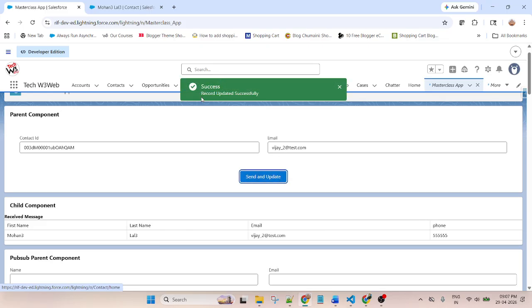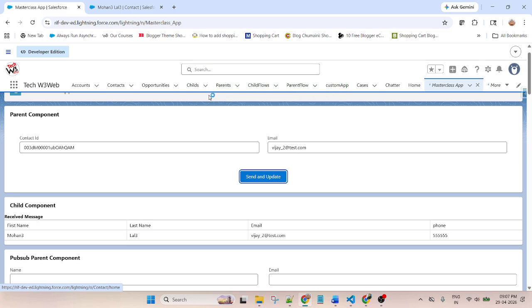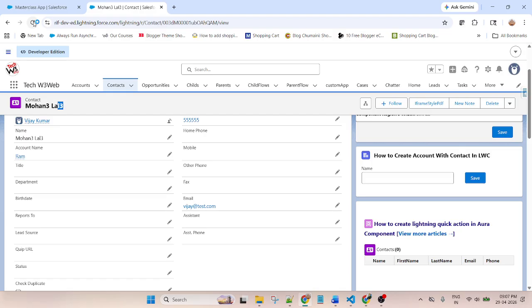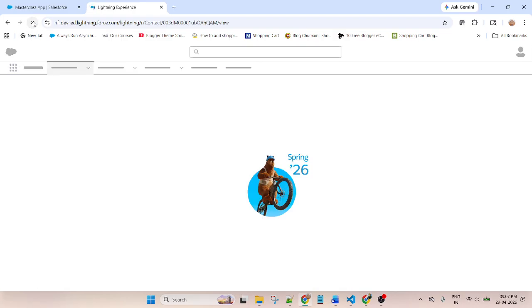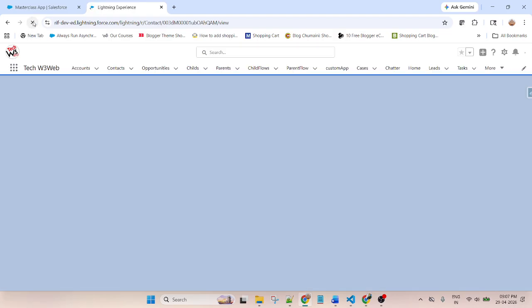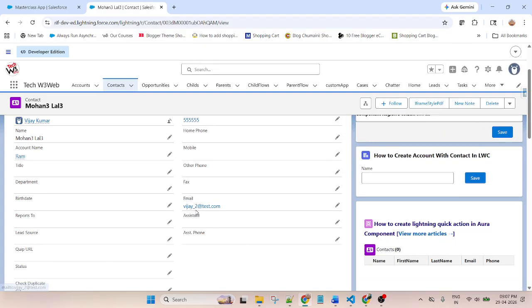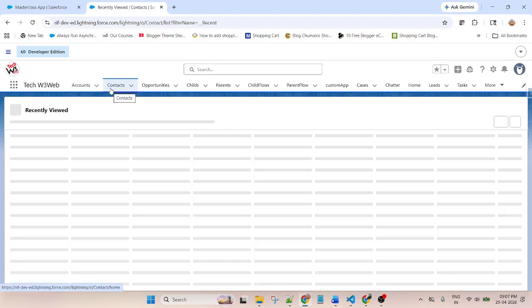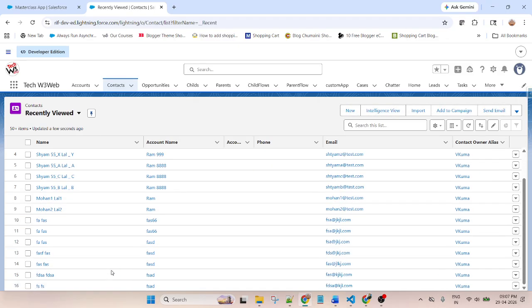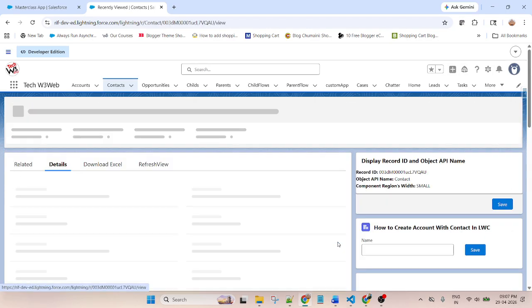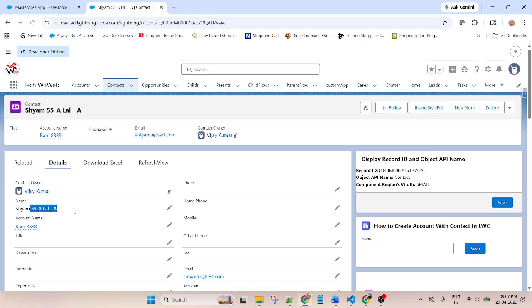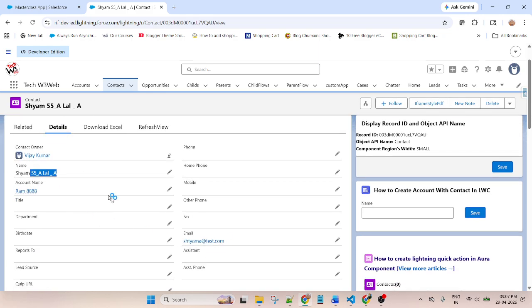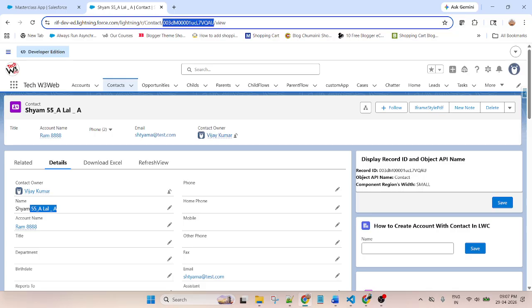Yes, you can see record updated. My record also updated successfully, and you can see my data automatically refreshed and populated in the component. If you refresh Salesforce, this email will automatically update. You can see Vijay_2. If you check another record, let's see, this one, Shyam 55. This is Shyam test.